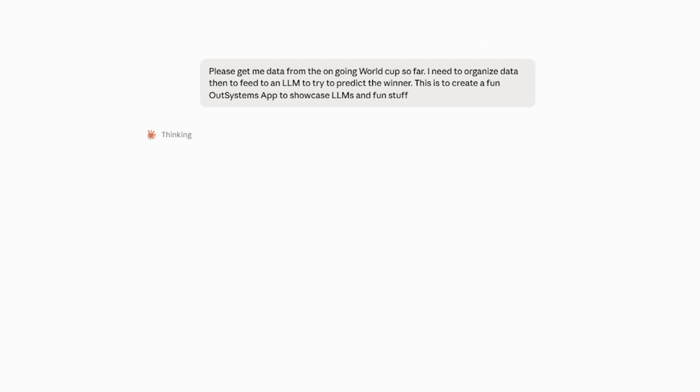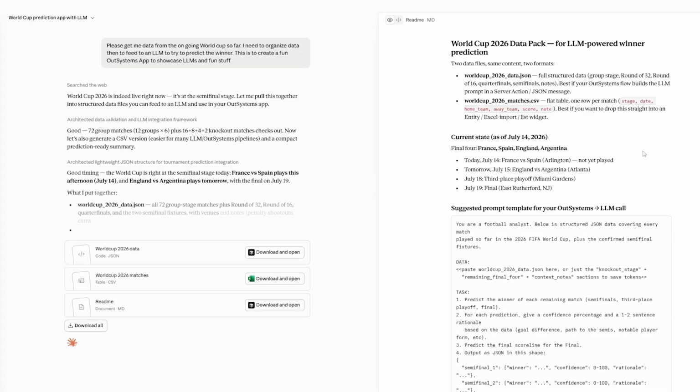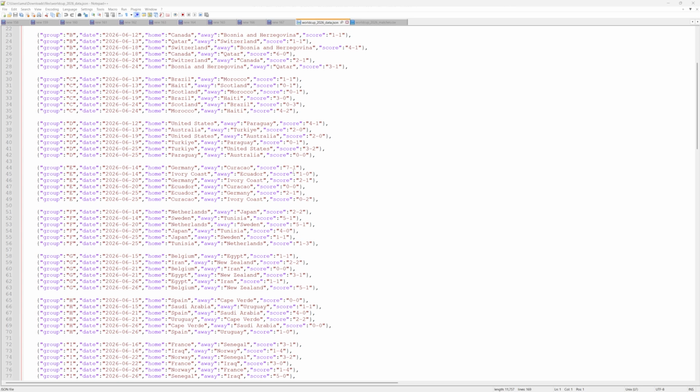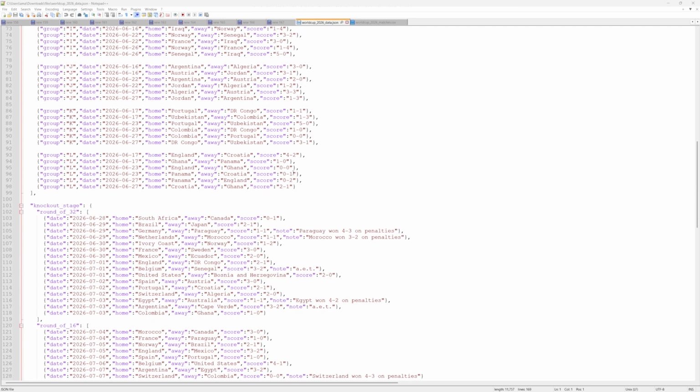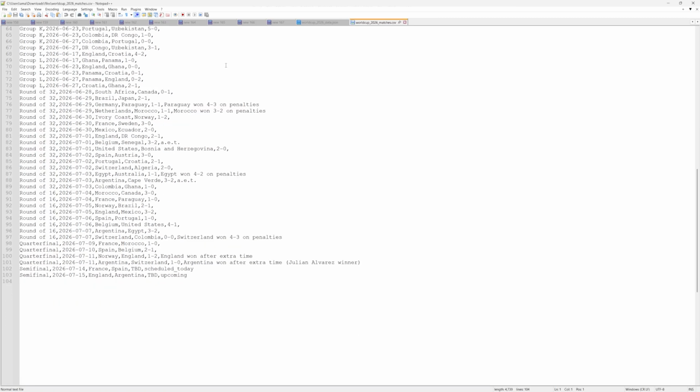for our LLM. And in our result, we get a prompt, a JSON, and some CSVs that we are going to feed into our application. The JSON seems to structure the information about these 4 final teams. The CSV seems to be just a dump of all results in the World Cup.